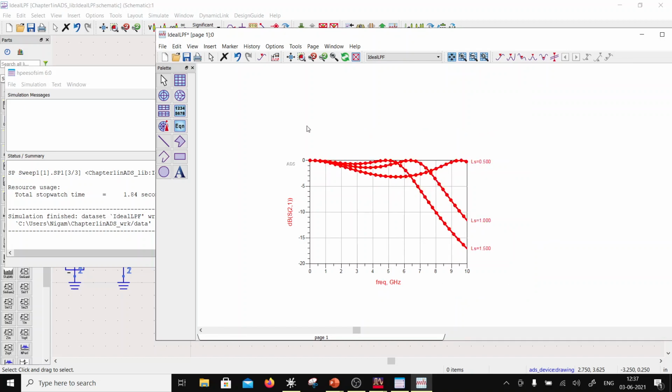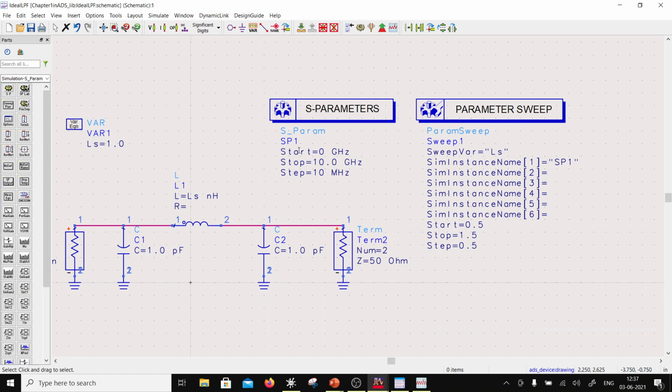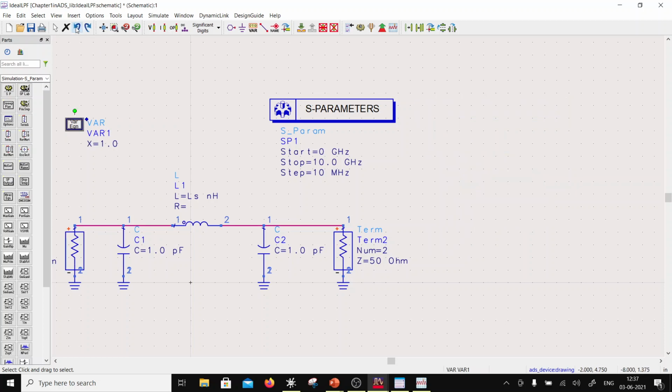So you'll be able to do that. This is how a simulation is done, and I've shown you how to sweep a variable. Now let's go back to not sweeping the variable. So I'll just do an undo. Okay, so I am not sweeping the variable here.